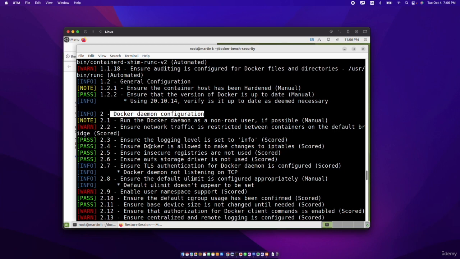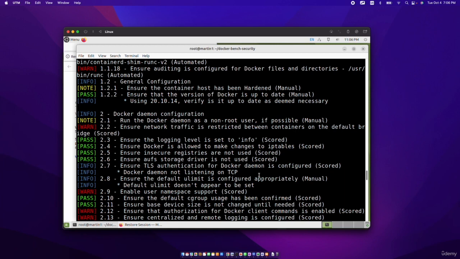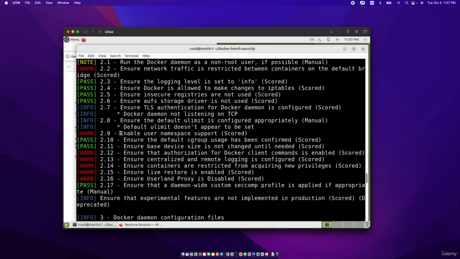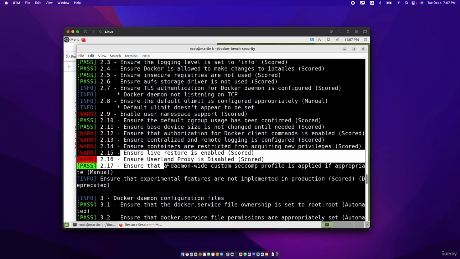You can see that here we have a warning that we should ensure that network traffic is restricted between containers. We should note that Docker is runnable right now as a non-root user, which we actually verified by being signed in to my personal account but not to root, so we know that this is true. Here we get some recommendations for namespace support and so on.